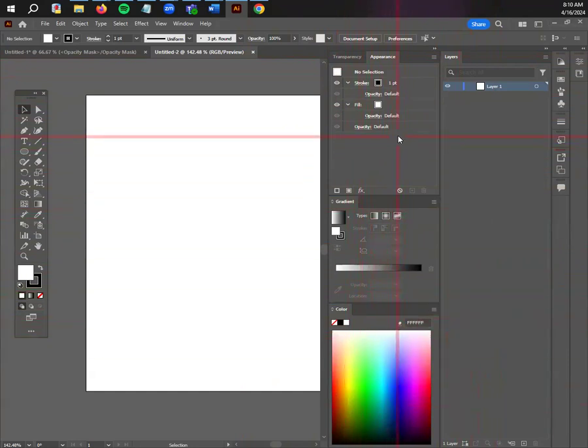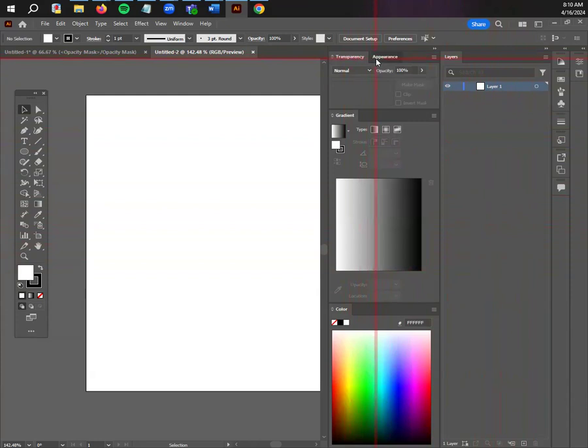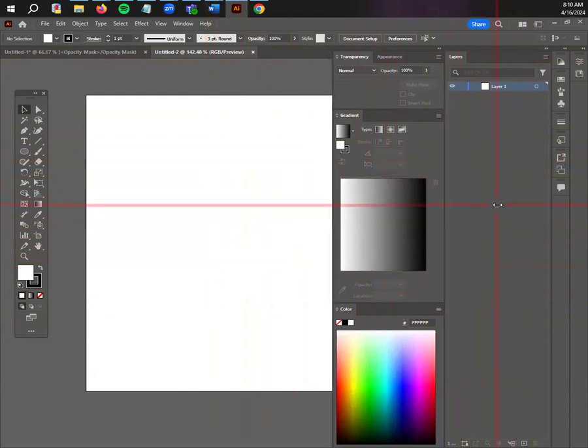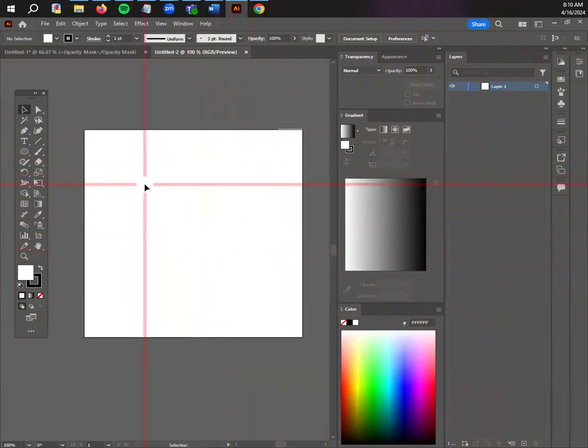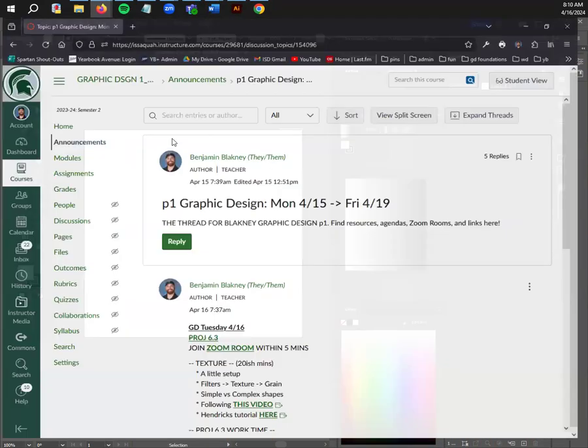But you want yours to look something like this, where you have the layers taking up a wider section of your workspace. And then you can have transparency and appearance be tabs next to one another, and then color and gradient separated in this manner. And then you can resize a little bit further and make it just a teeny bit smaller so you can actually see what I'm doing. But these are the tools that we need to have set up in order to most optimally do the texture effects that I'm going to show you today.